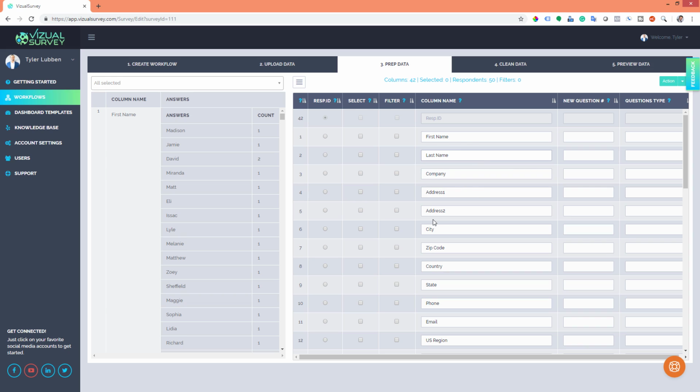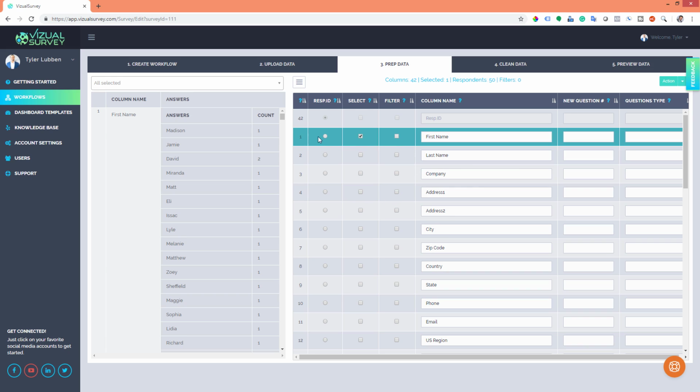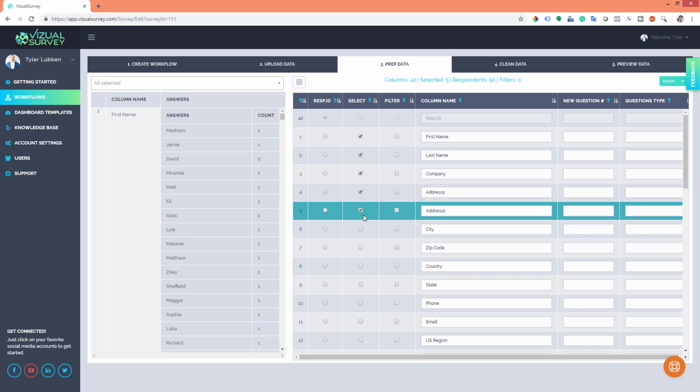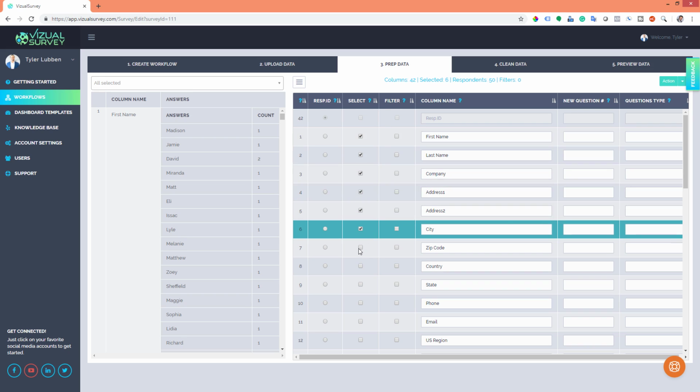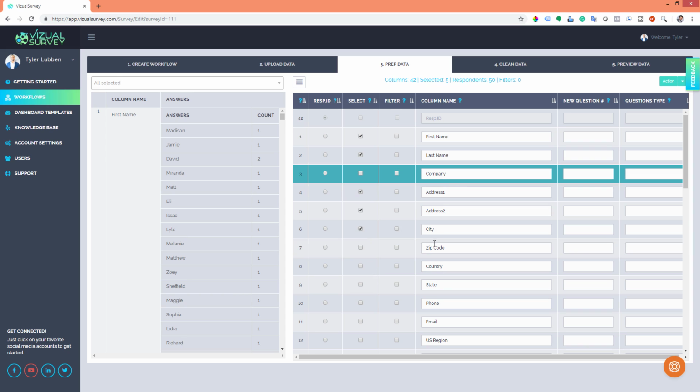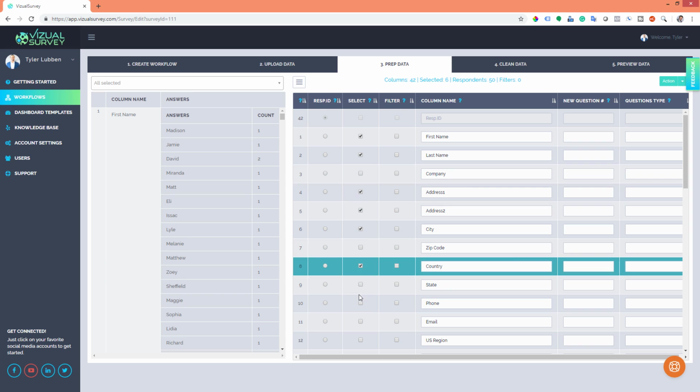Some of these columns we don't want. This is the first name, last name, etc. I only want the company and the zip code in this situation. So I'm going to go ahead and get rid of all these because I don't care about visualizing any of this information. I could use these as filters if I want, but I don't want them. So I just want company and zip code, and I'm going to select the rest of these and get rid of them.